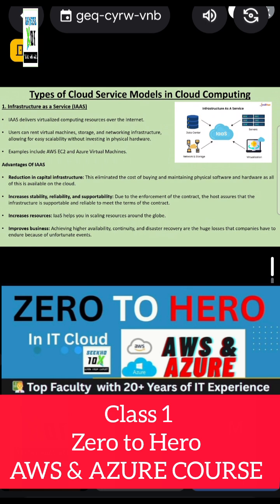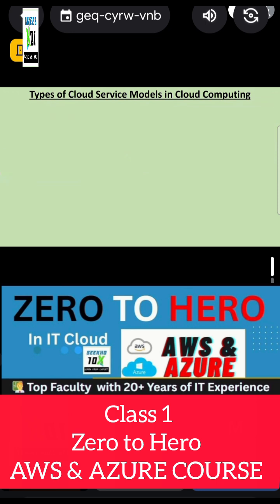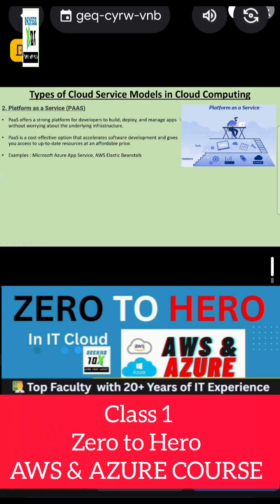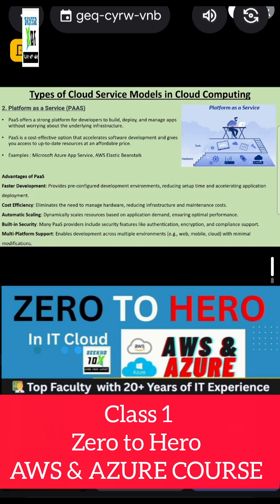Then we will move on to another module called PaaS, that is, platform as a service. You can see here you have a hardware platform, and here you have tools. The software developer will use these tools and deploy the software. To deploy the application, he requires storage. Examples are Azure App Services and AWS Elastic Beanstalk, which we call PaaS services, offering a strong platform for developers to build, deploy, and manage apps without worrying about the underlying infrastructure.